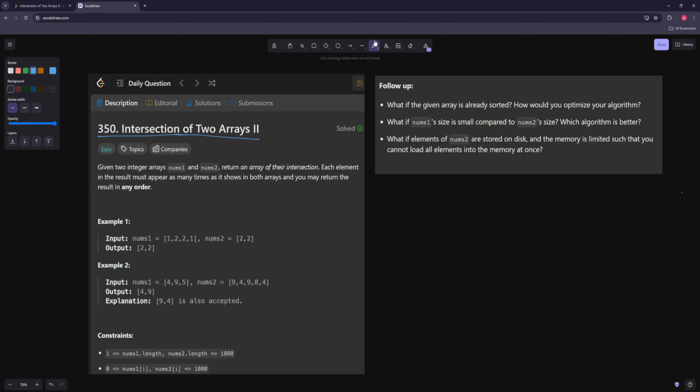So essentially, that's what you would do. If one is significantly smaller than another, you would just count the smaller one. And if nums2 is stored on a disk and the memory is limited, so that you cannot load all the elements in the memory at once. So basically they're saying here, nums1, you can do whatever you want, but nums2 is kind of big and you can't load the whole thing.